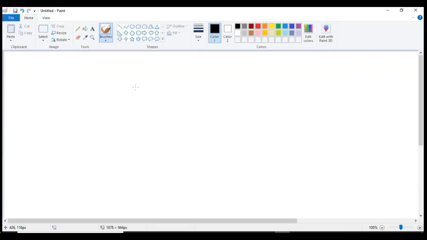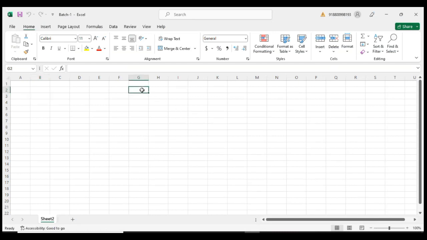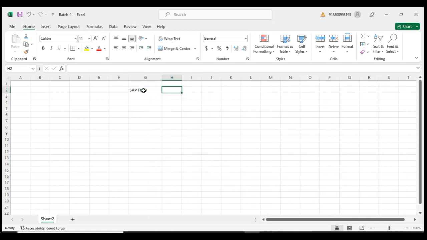So what we are learning is SAP FICO module. As you know, in SAP we have two kinds of modules: one is called the technical module and the other is the functional module.